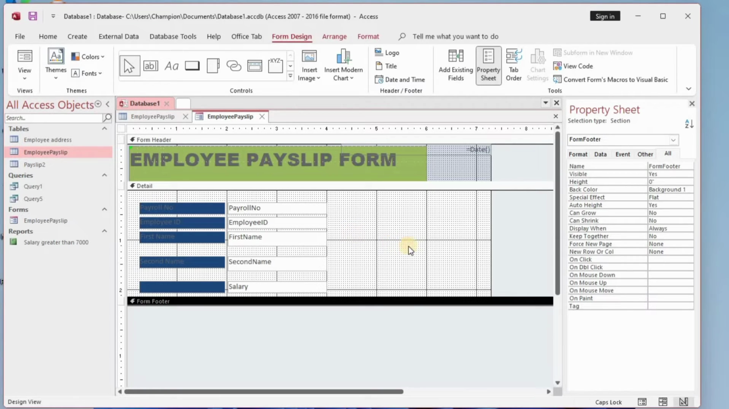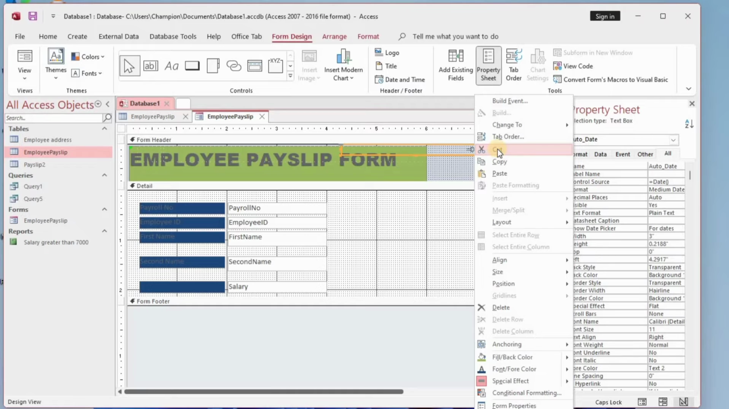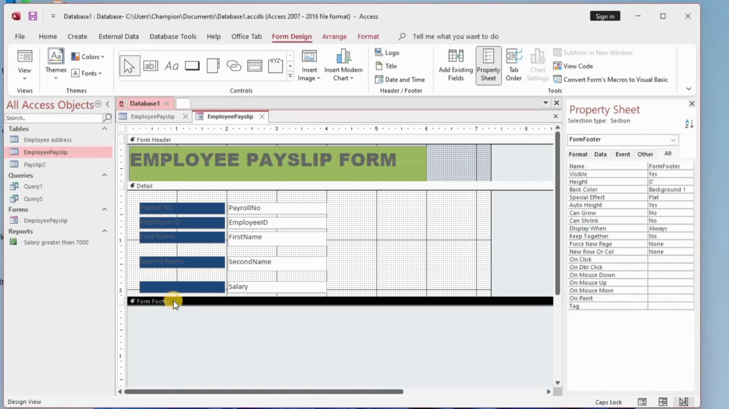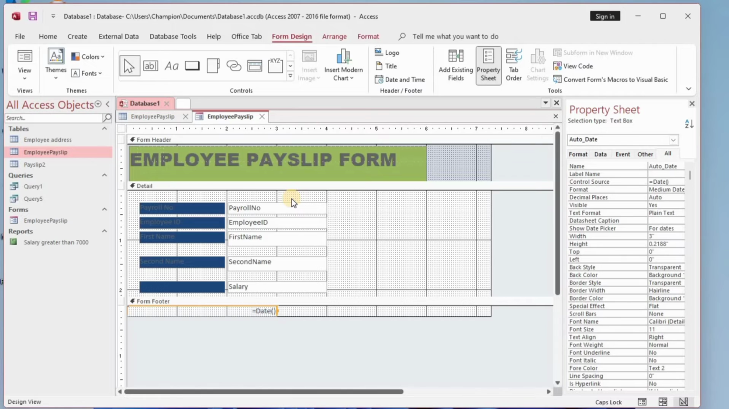Okay, so from there we can see automatically it will appear at the header section. So to move it to the footer section, you just right click it and then you cut, and it will disappear from there. Then you come and click at our footer, then you right click and you click paste. So automatically it will appear here. If it won't appear here, you can move it to wherever you want it to appear.